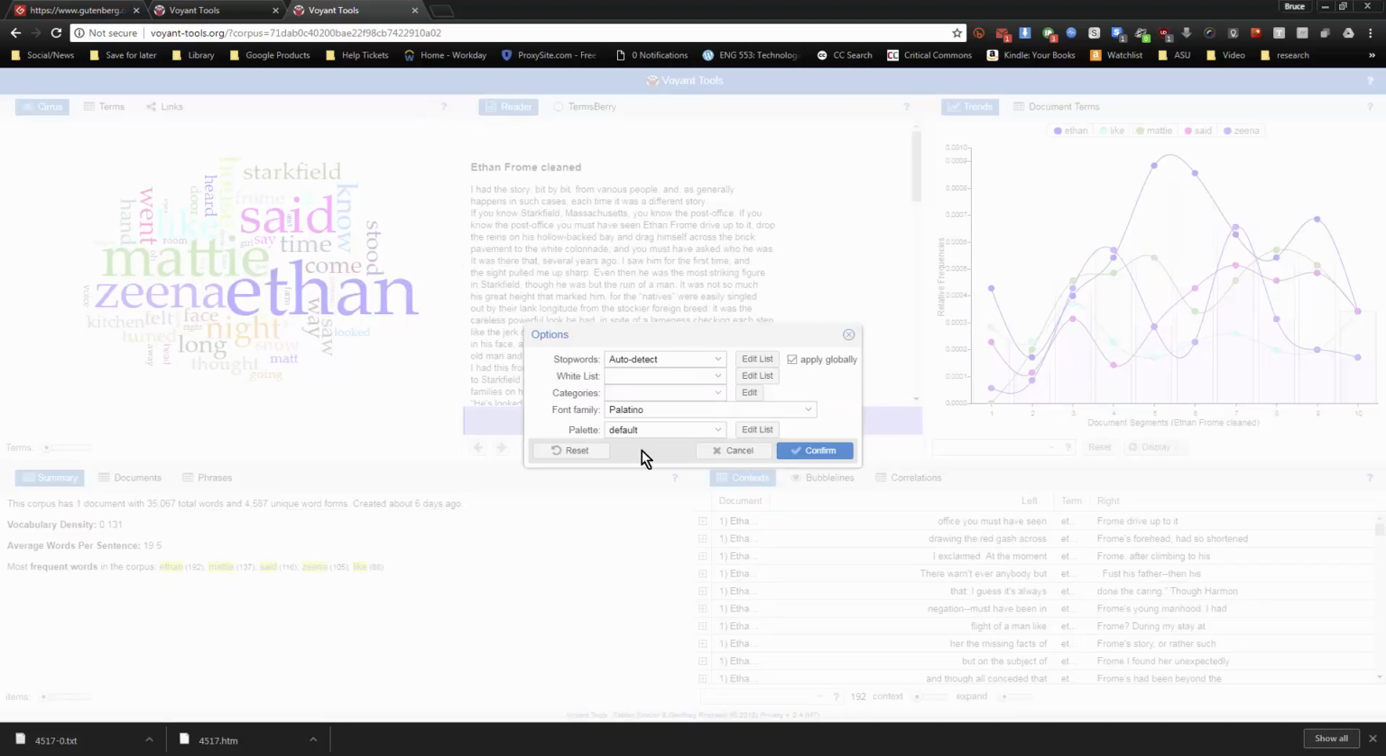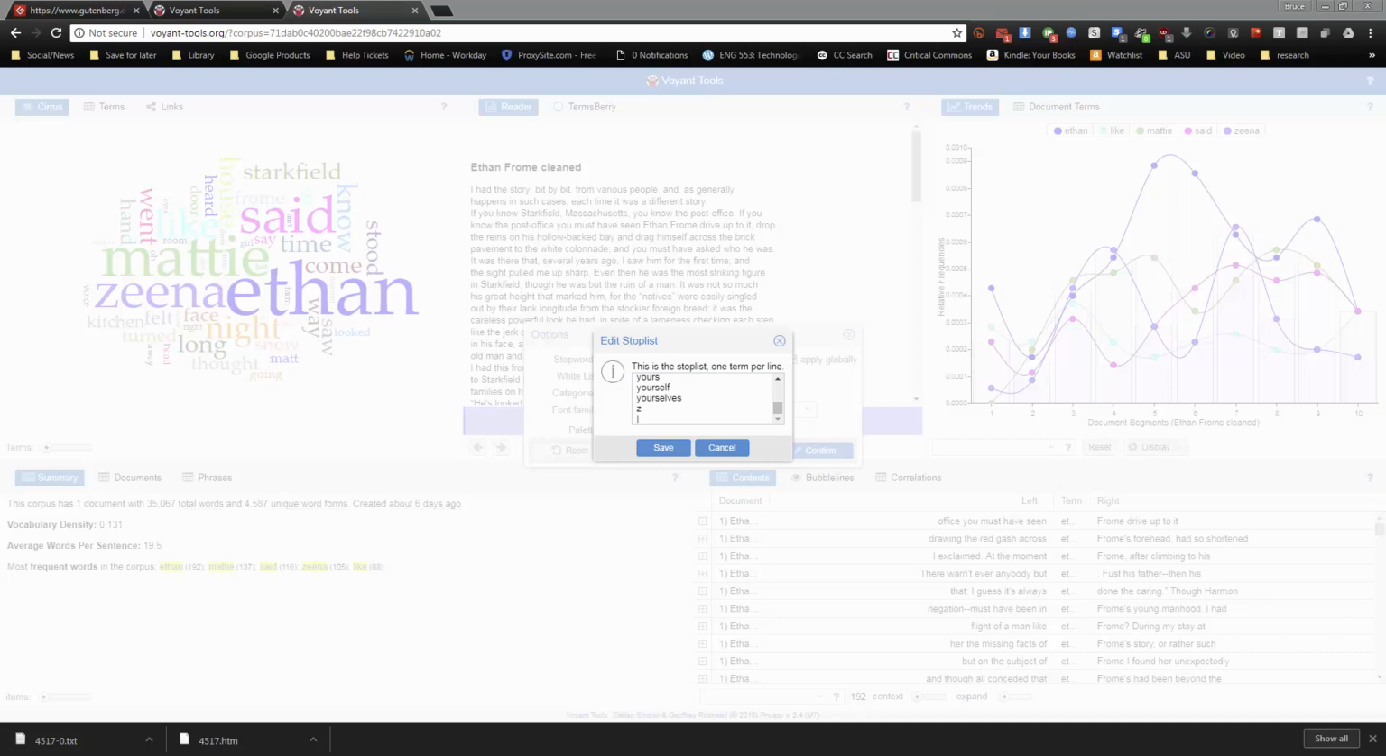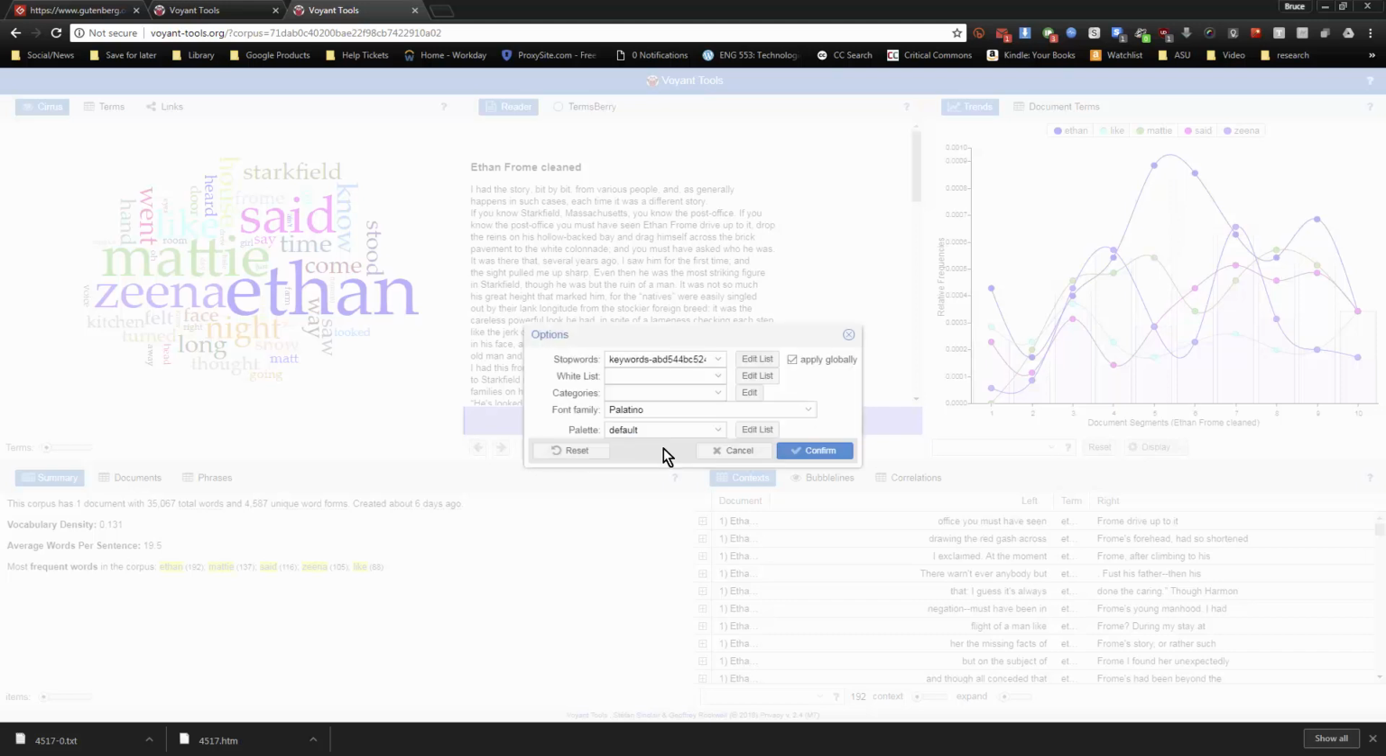So here I clicked on the options, and I'm going to click on edit the stop words list. So this is just the stop list. Voyant automatically will generate a stop list and include most pronouns, conjunctions, other common words to the default stop list. But it pays to check that before drawing too many conclusions if you're doing this for research. So I'm going to add "said" and then click confirm.